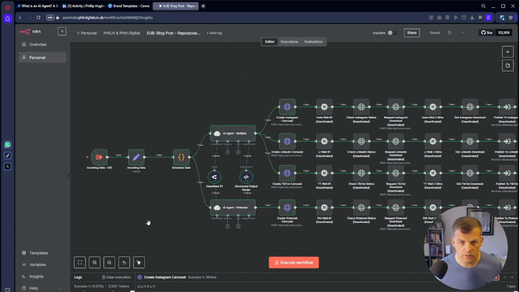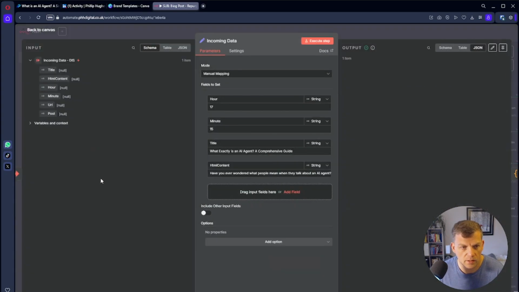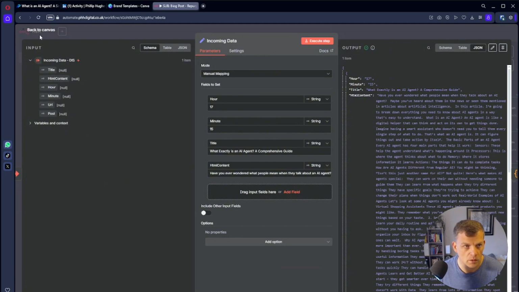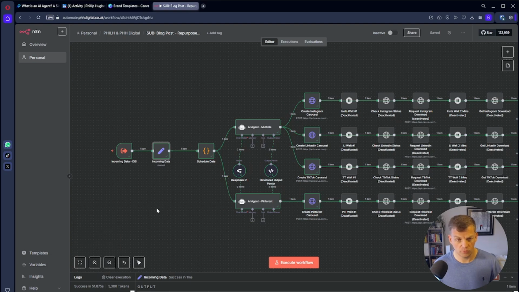So inside the workflow, how do you do it? So as I said, the incoming data, this is a sub workflow inside n8n. I've got another video about a sub workflow and how this makes it a little bit easier for you to build automations and stop things getting as complicated, because you can see this can get very complicated just doing this.